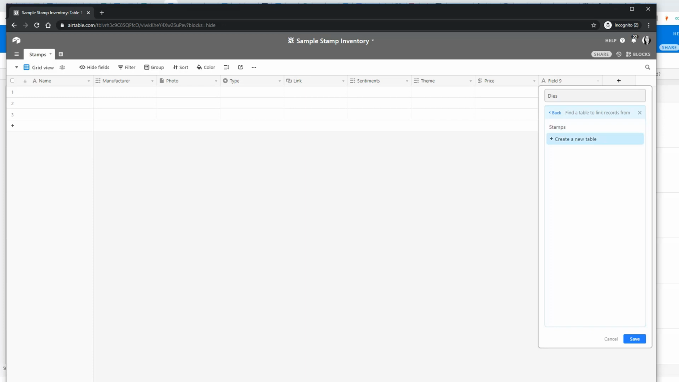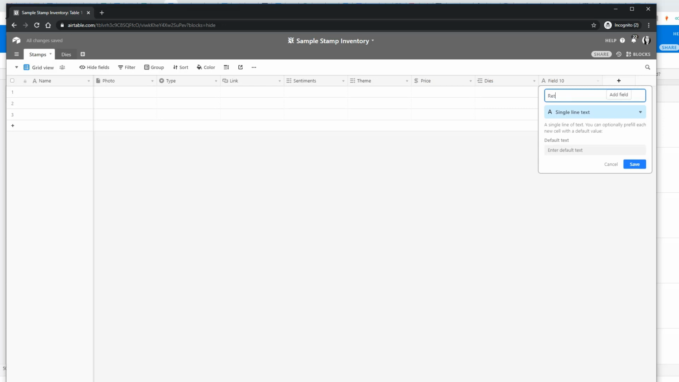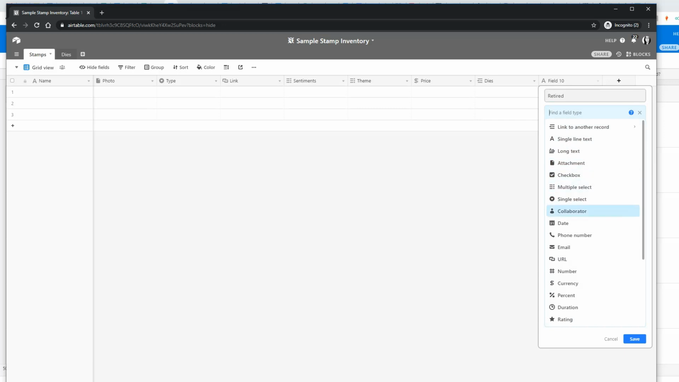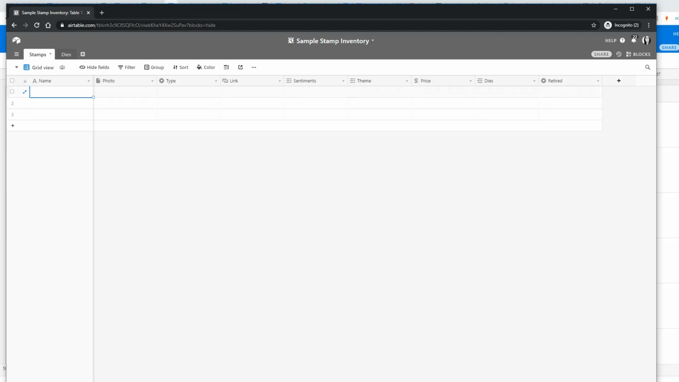I do price because I actually add this to my homeowner's insurance. Since this is my job, I want those products insured. And then I'm adding a field for dies, meaning a matching die for this stamp set that I can link it to. And then I also have a field for retired, because I want to know whether or not this is retired, because I know it can be frustrating when people are reading blog posts if they can't get the product anymore. So I want to be careful either not to blog those or to let people know that it's not available anymore.